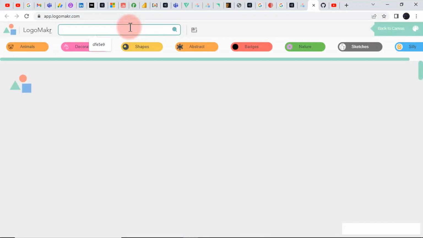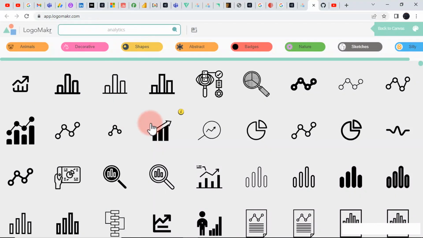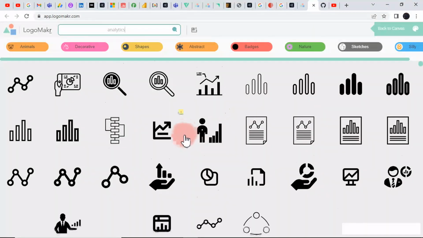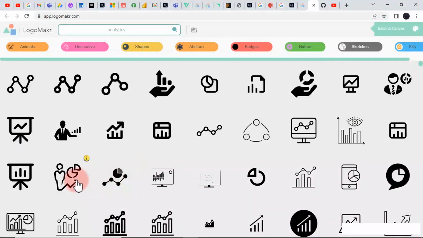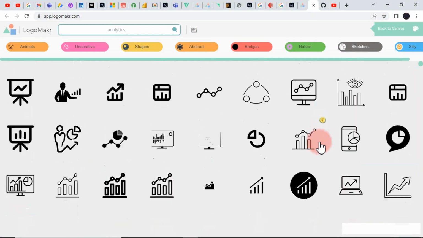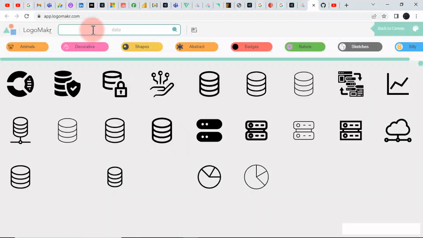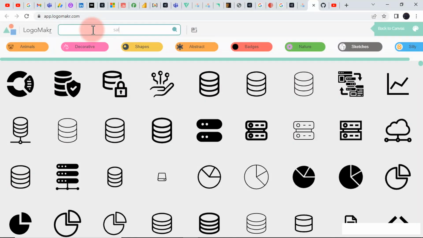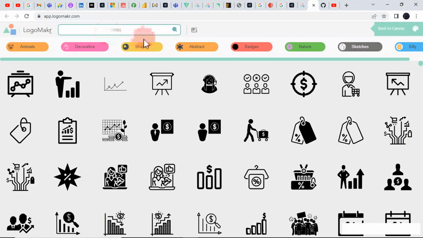So we come here now and we select analytics again. If I hit my enter key, let's see what we have. Can you see? Lots of icons for analytics right here. Can you see it now? This is beautiful. So you can choose whatever you want from here. So let me just say data. So now we have lots of icons. If I type in sales, we have lots of icons for sales. You understand?